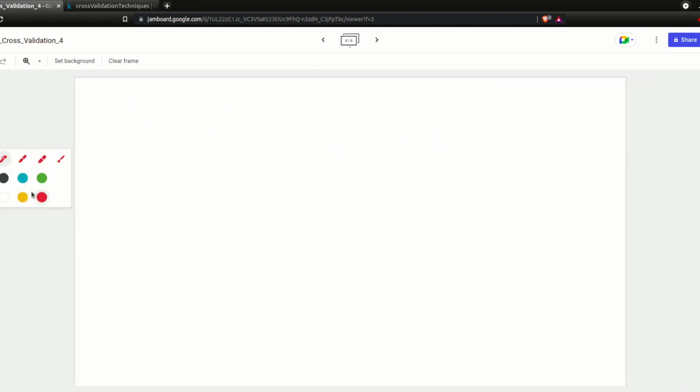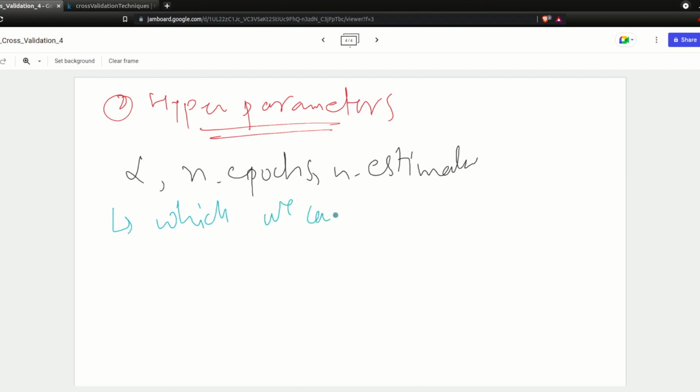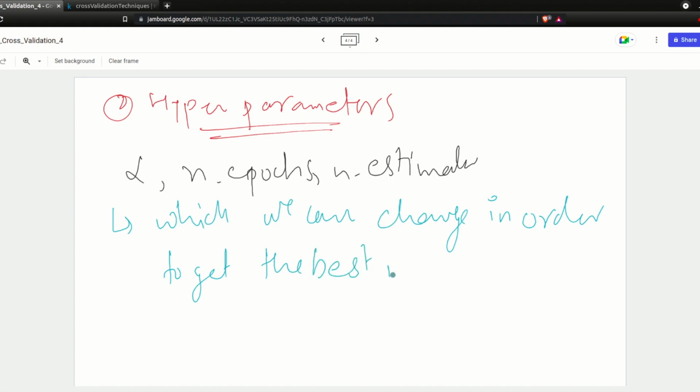Second thing is what? Hyperparameters. As we've already looked, something like learning rate, number of epochs, number of estimators, which we can change in order to get the best model performance.